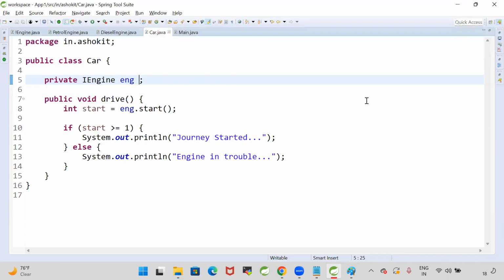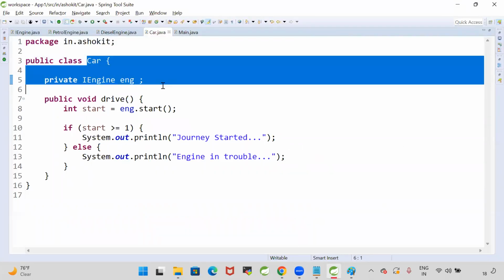What value can I store? An object. Which object? Either a petrol engine or a diesel engine. So with this, can I say car is dependent on engine? Yes, car is dependent on the engine. So we need to inject the engine object into the car class.